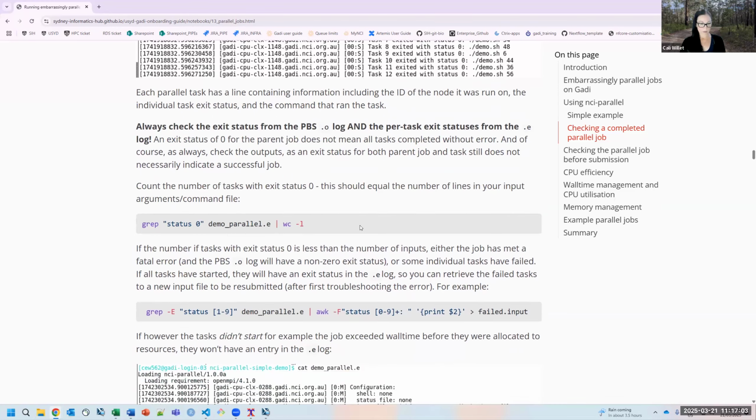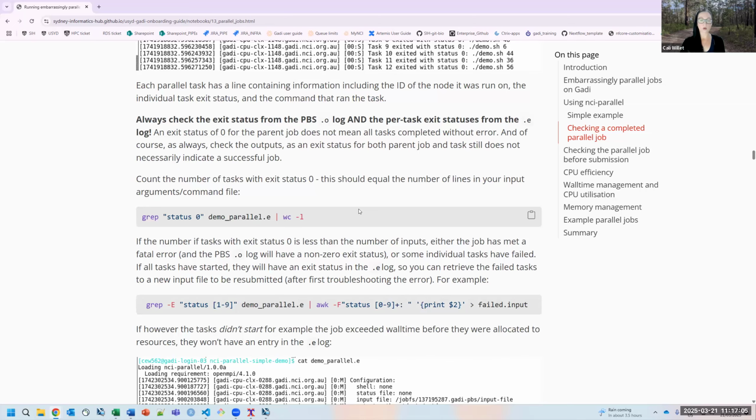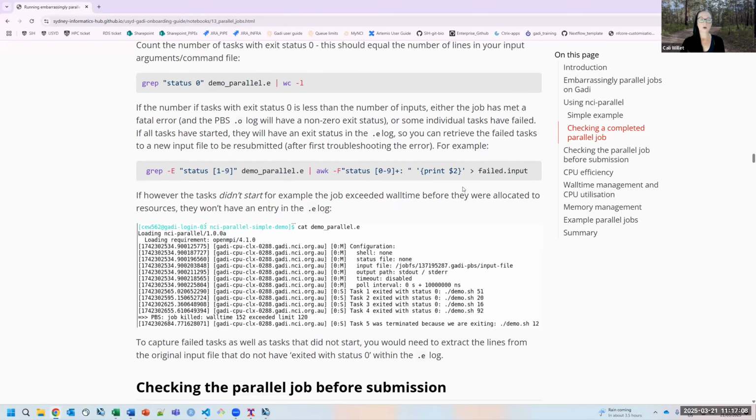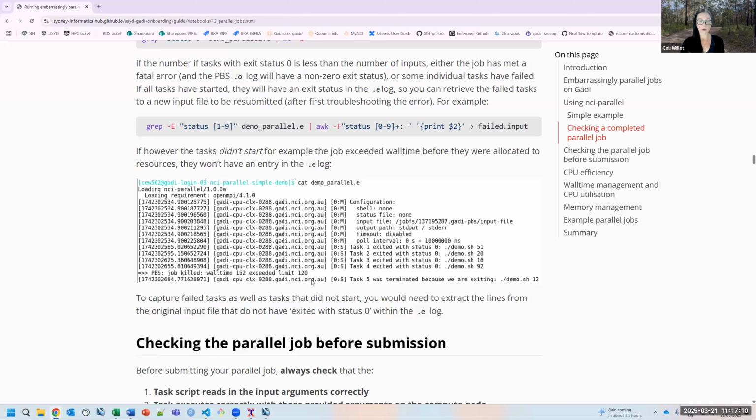One way where this is not ideal is if not all tasks start. For example, if the job failed on walltime, you'll see that only 5 of the 12 tasks actually got a chance to start. So the remaining tasks don't even appear in the .e exit status. So in this case, instead of trying to rely on your .e log file to identify failed tasks, you would need to pull them out of your inputs file, every line that didn't have exit status 0.